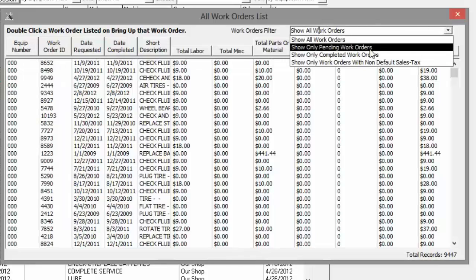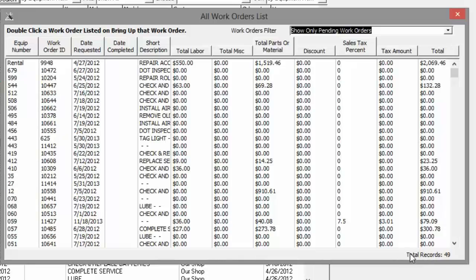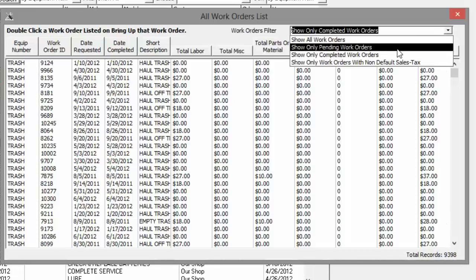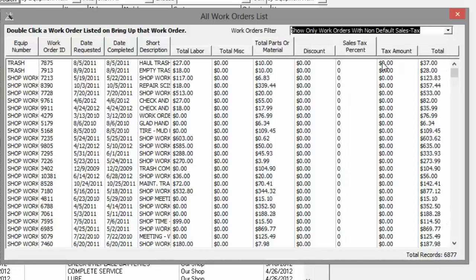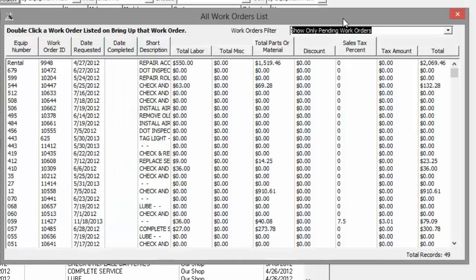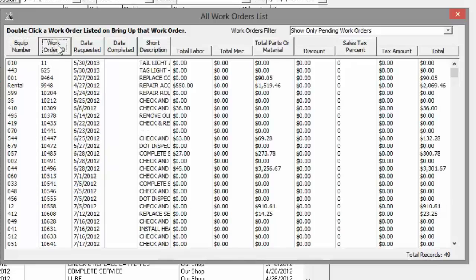And then you can also change that to see only the pending work orders, and it shows you your total number that you're viewing right now down at the bottom. And then it could show you all the completed ones, and then it shows you all the ones with a non-default sales tax rate. And we're going to go back up here to show you all. It doesn't really matter, I can show you any of these lists, and each of these lists are sortable by the column at the top.